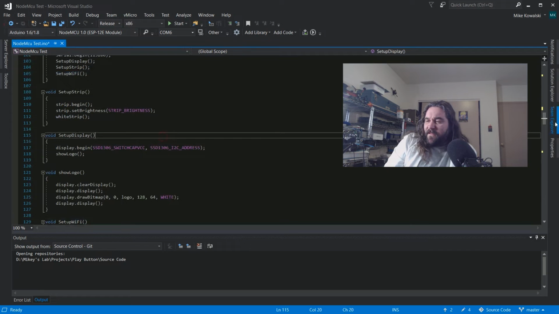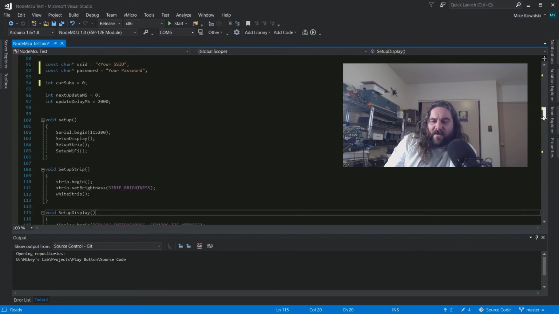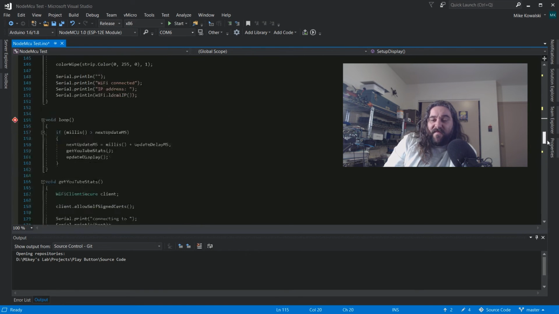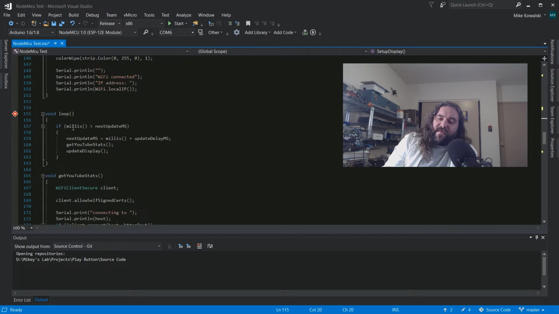the next function that always runs on an Arduino program is loop. So we take milliseconds, or millis if you're unfamiliar, will give you the milliseconds since the device booted. Okay? So we're saying if the milliseconds is greater than the next update milliseconds, what we're saying is if the device has been up longer than when we were supposed to update, we need to update now.